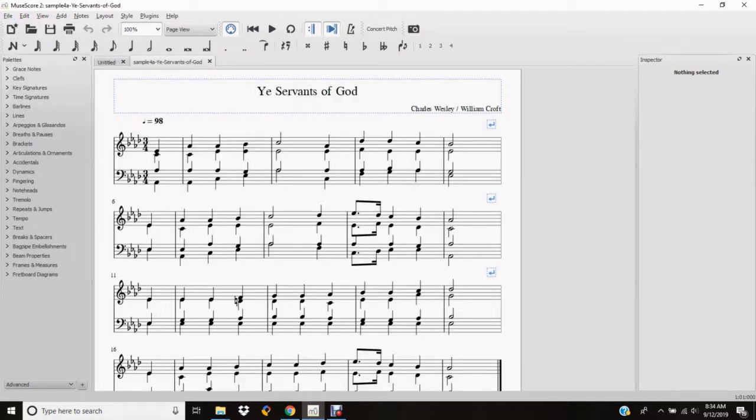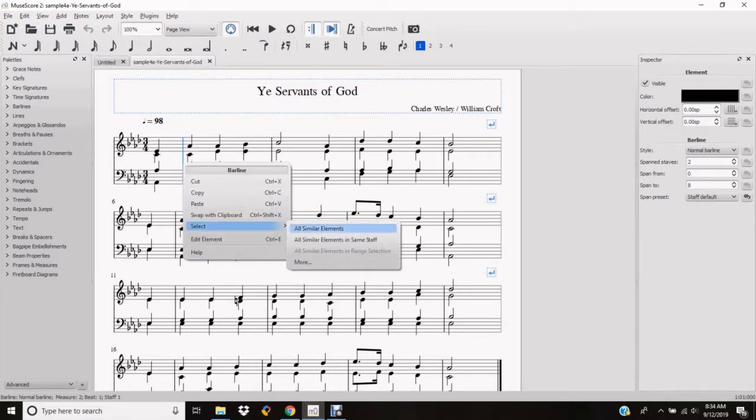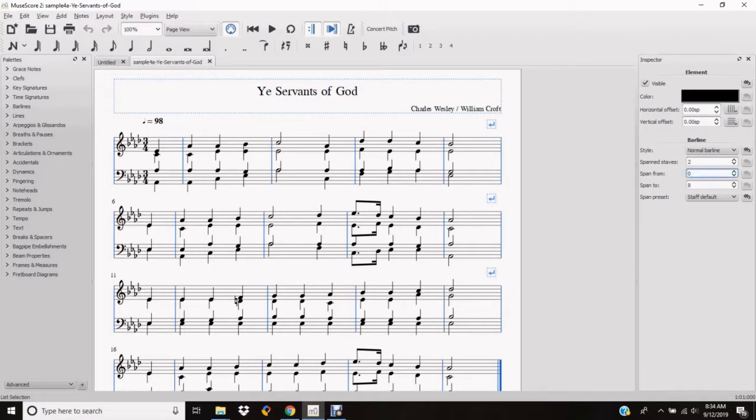Here we have a piano score. By default, the bar lines extend from the top to the bottom staff. One thing we can do to make the lyrics easier to read is to change the display of the bar lines. We select a bar line. Do a right click, then select all similar elements to select all the bar lines. Under the inspector panel we find the span staves setting is at 2. We change it to 1.